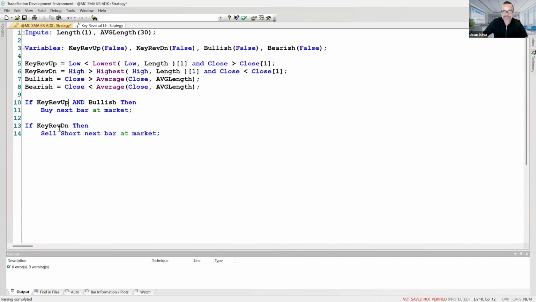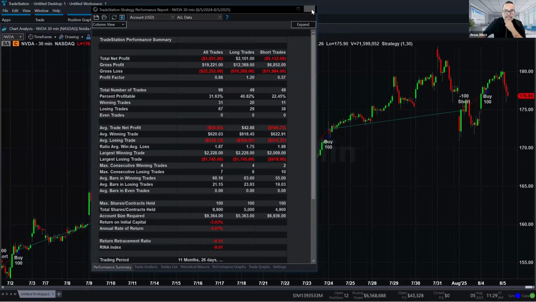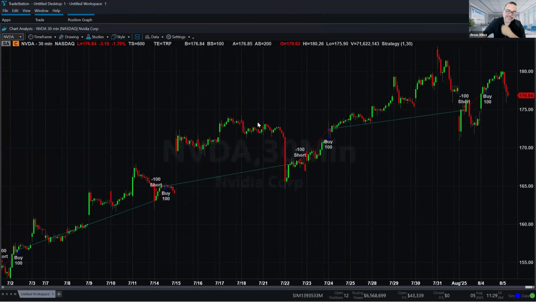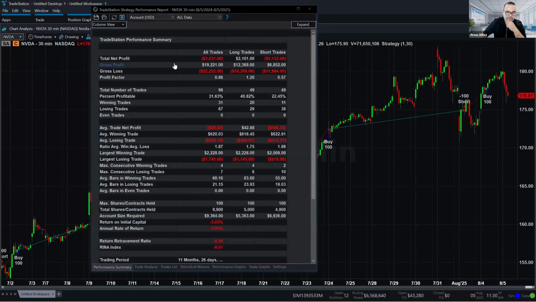The same thing here for the short side and bears. So if we have the key reversal down and we're bears, then sell short next bar at market. Let's verify this. Okay, and the verification works well. Let me go back here to my TradeStation and let's see. So you can see that we don't have as many trades as we did before. You see a lot of the trades just disappeared because we're using a filter. If you go back here to the strategy performance report, you can see that it changed.